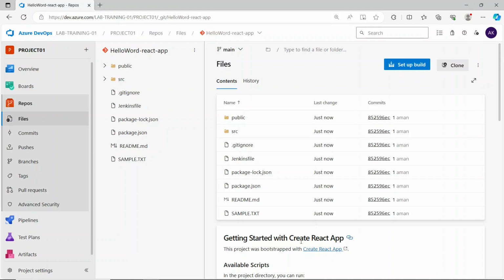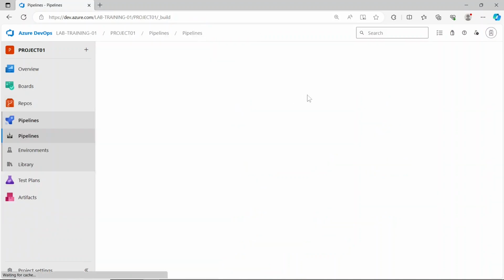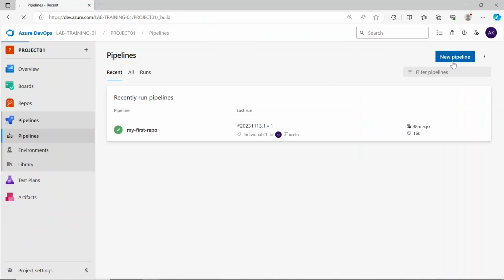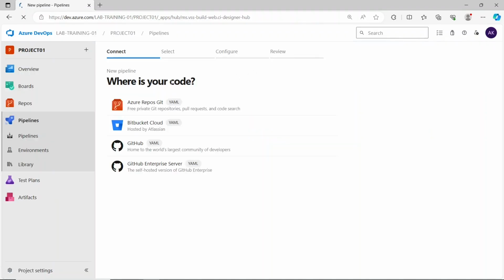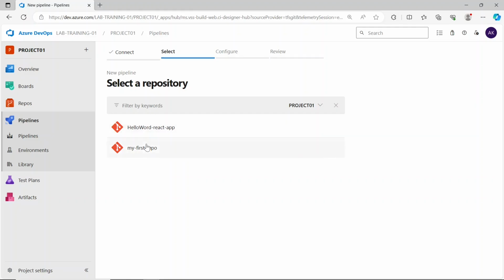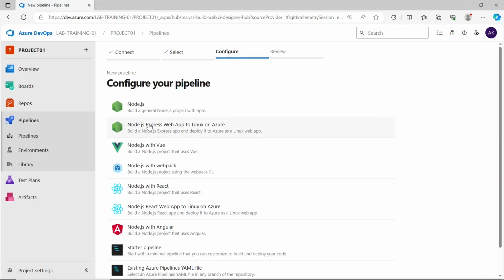Now moving ahead, we can click here on setup build to create our pipeline, or we can go to Pipelines and create a new pipeline. First we have to select our code, so we will select Azure Repos. I will select my repo. We can see that Microsoft Azure DevOps has analyzed our code and it is giving us this many options to build our code with Node.js and React. I will select this option because our project is Node.js with React.